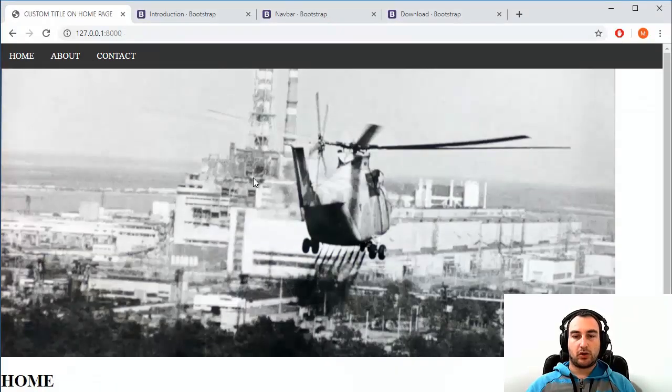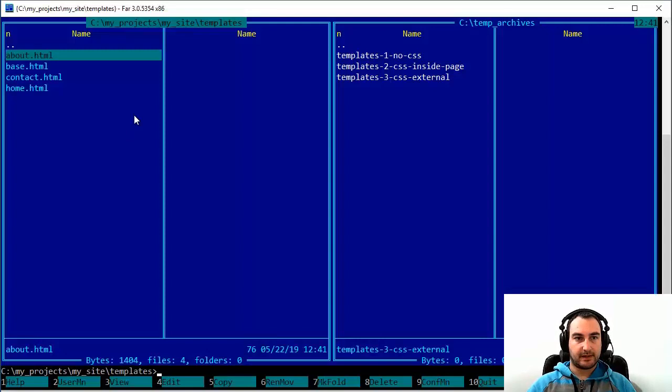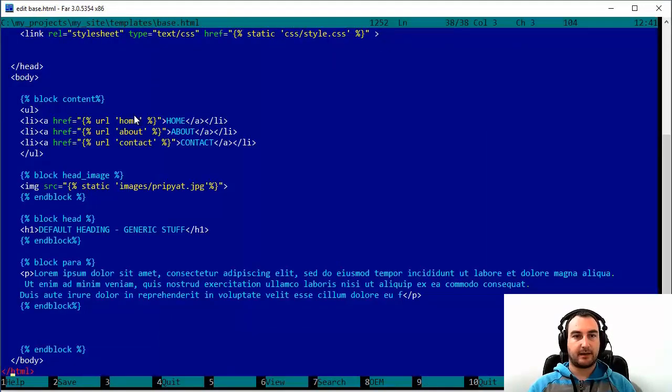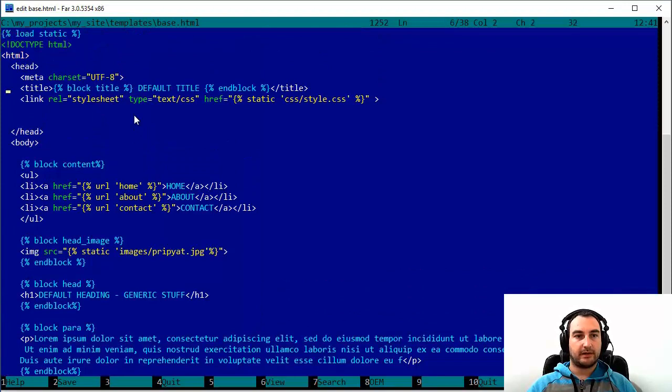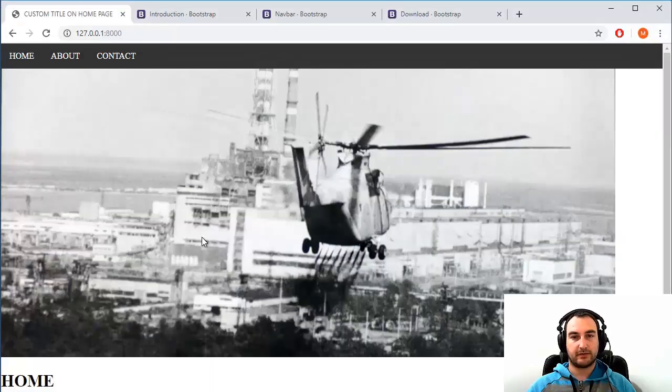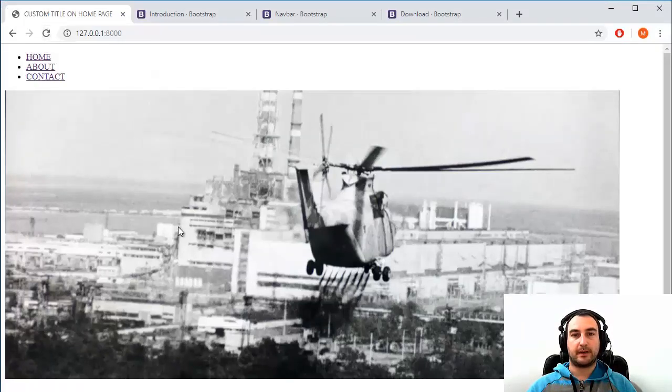That's cool. So what we need to do is of course open the base template and change some things. When we are grabbing Bootstrap CSS, that means that we don't need this custom one. Okay, so we've done that. And of course, because we don't have any kind of CSS, now our page looks pretty ugly.